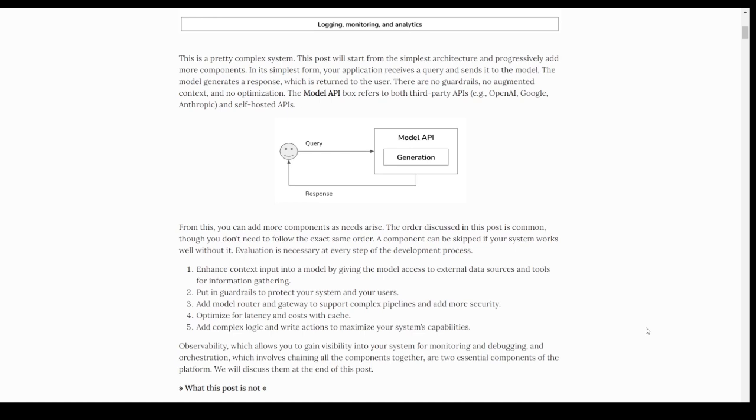However, why are we now making it complex? Some people might question that we can do the generation from here only. But if you want better generation based on different dynamic needs, then we enhance the context input into the model, giving the model access to different data sources and tools for information gathering and better generation.